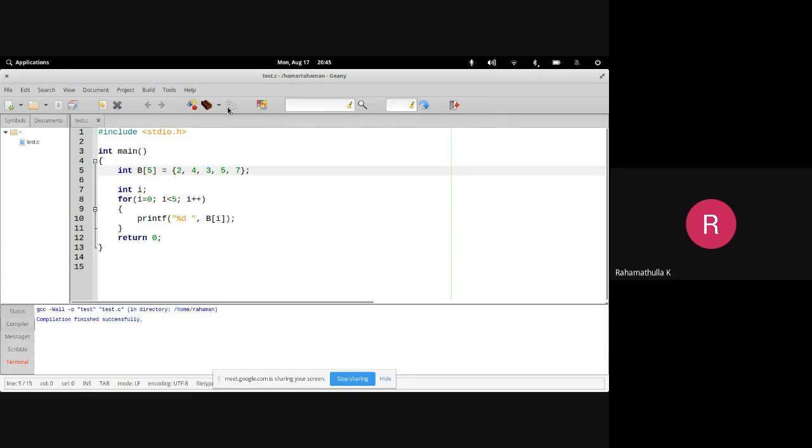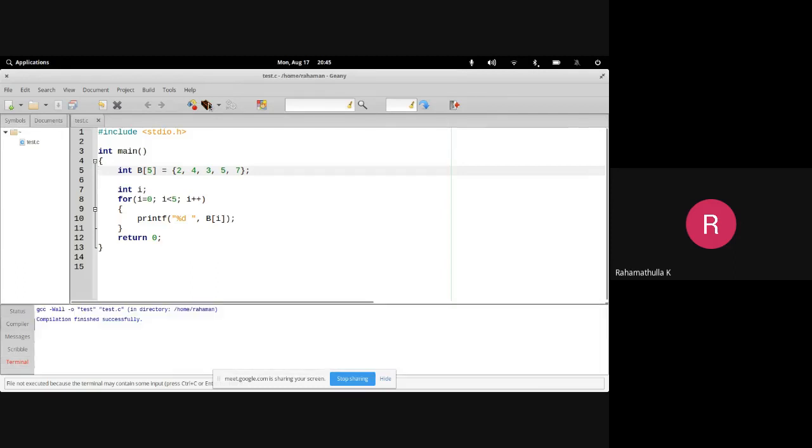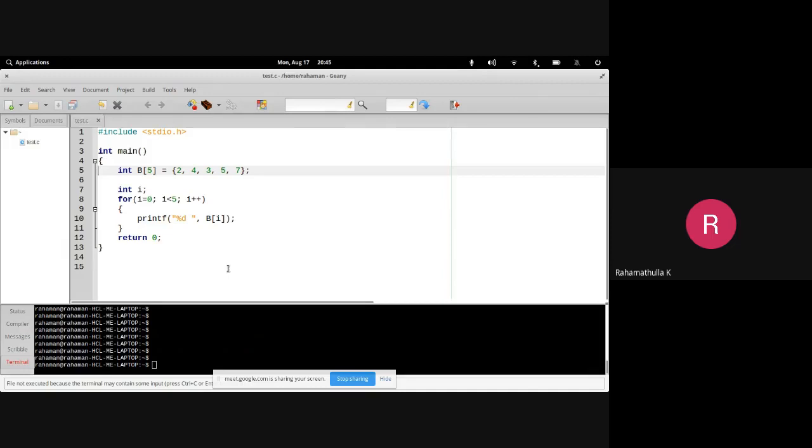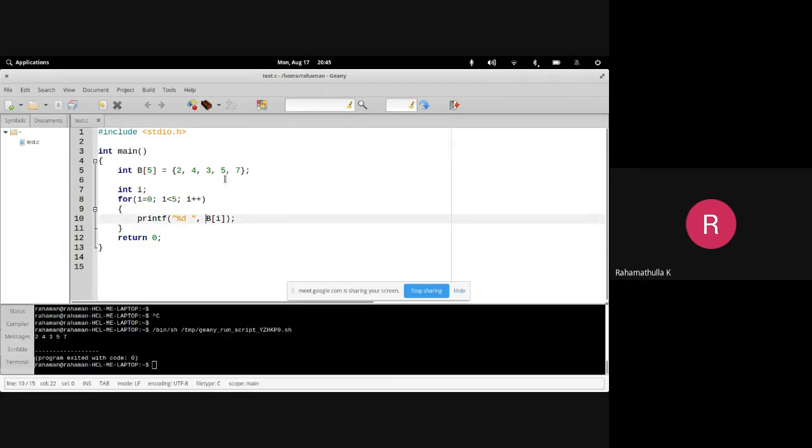With that warning, it was not running. That's the issue. File not executed because the terminal may contain some input. Press Ctrl C or Enter to clear it. Yeah, this was the output.